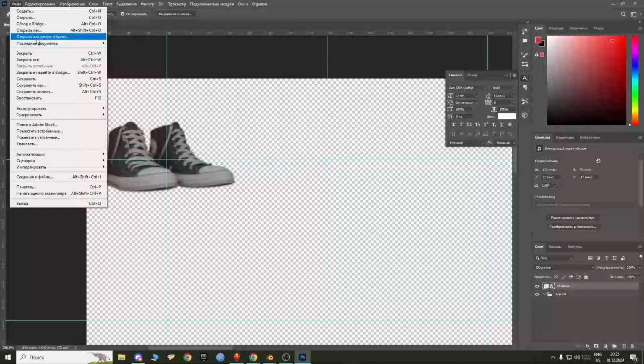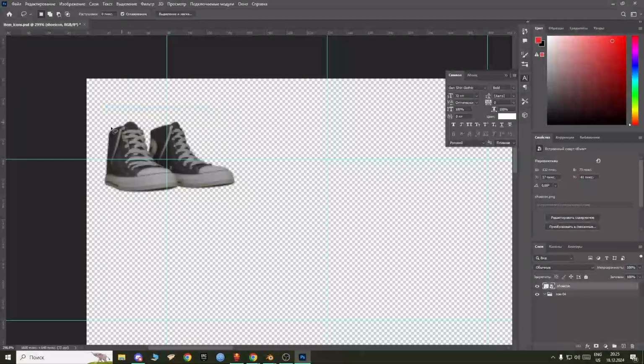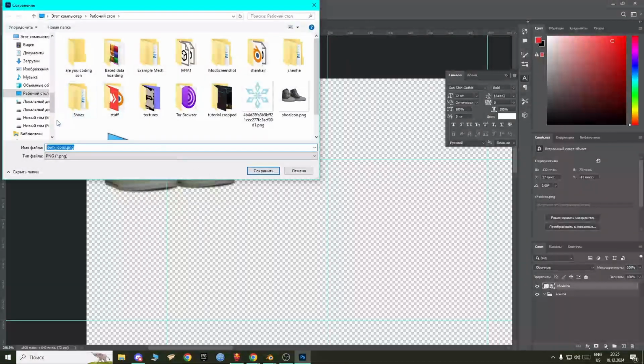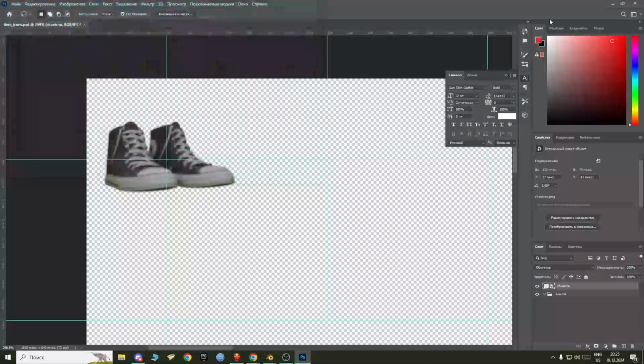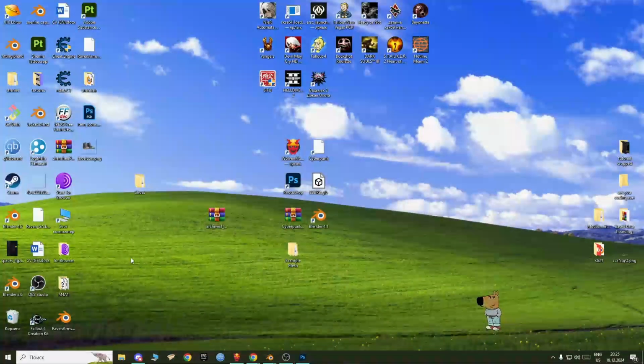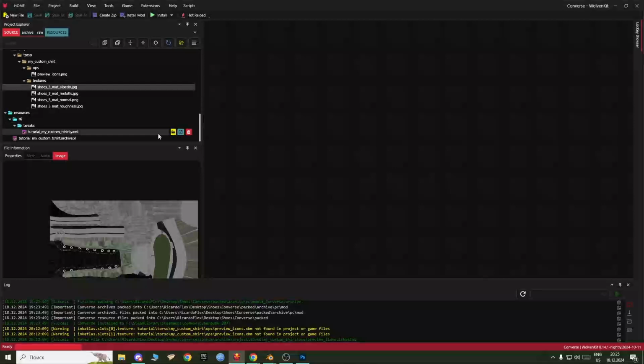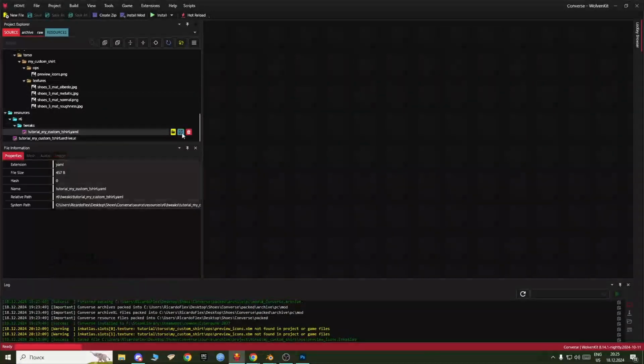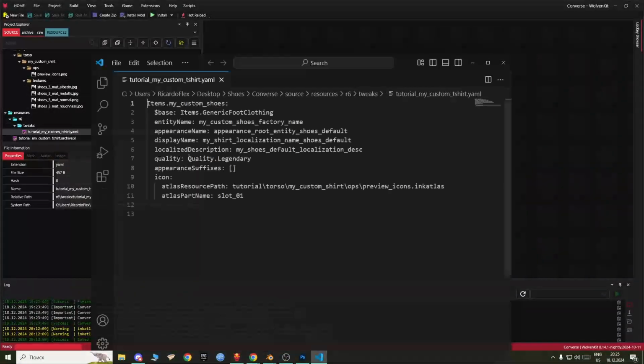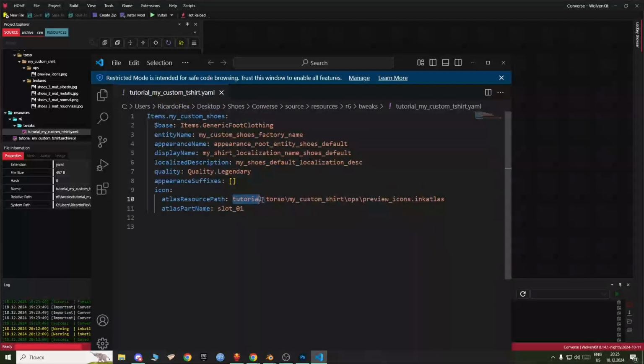Okay, just hit export, a quick export to PNG. Okay, and now we're going to do a bit more repathing. So what you're going to do first is open your YAML file and make sure this path is correct. In my case it's incorrect because I changed tutorial to project, so I'll type project here. Make sure this is correct, otherwise you won't be getting an icon.